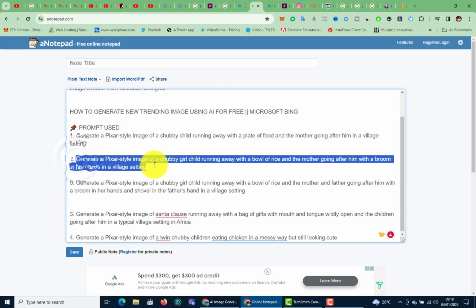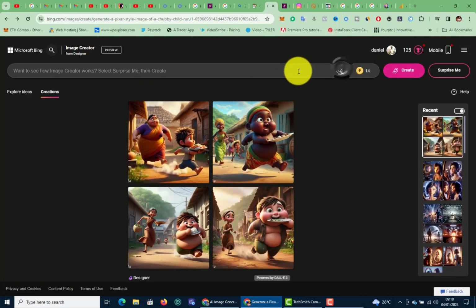So let's go to our prompt 2 and paste our prompt 2 here. Then click generate.